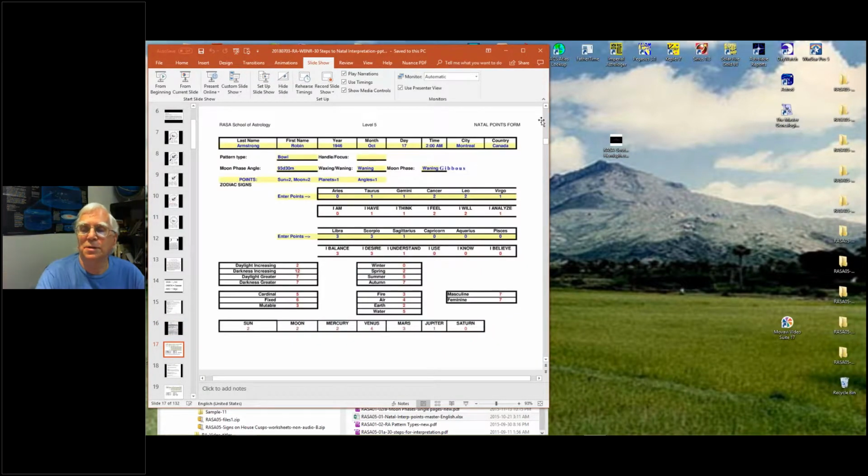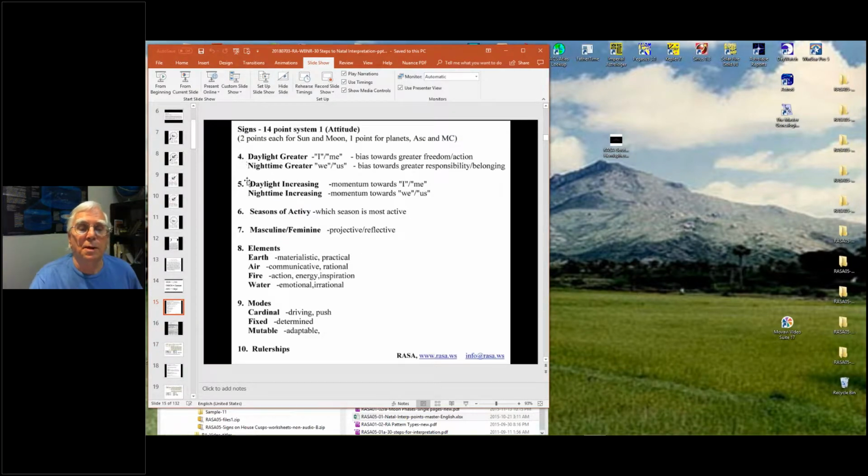So this is the same thing, but it's just organized. It's easier to get. It's on a data spreadsheet that has all the information here. Okay, I've split it up. So we're doing the daylight greater, nighttime greater, daylight increasing, nighttime increasing, seasons of activity. I spelled that wrong. Okay, masculine, feminine, the modes, the elements, the rulerships. Again, I'm going to try and fix this, and I may send you the one where this is. It's possible I just used an older one for myself, and the one that I've sent you is correct, but I'll check.